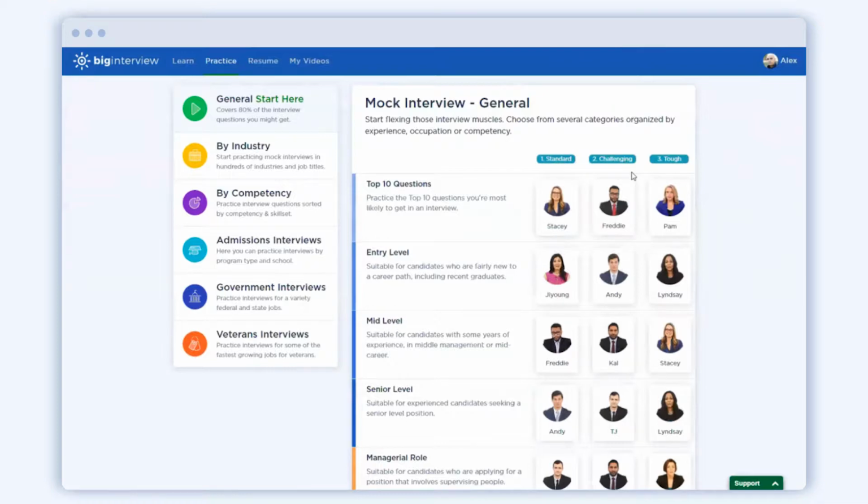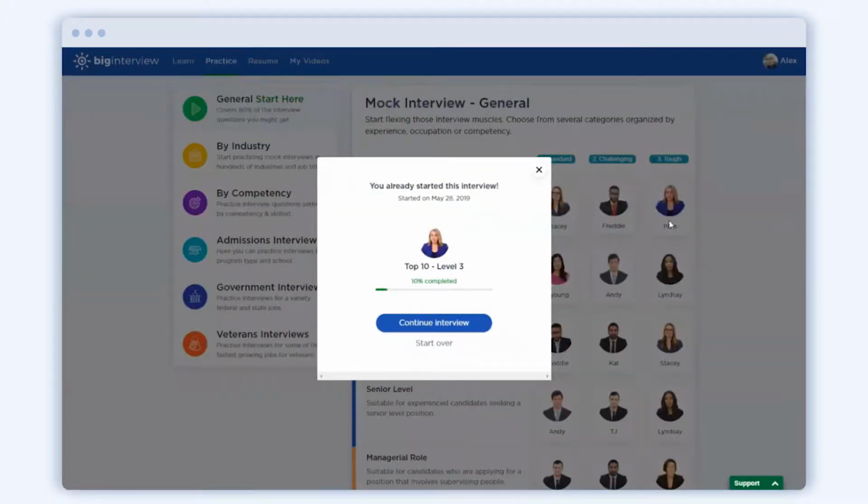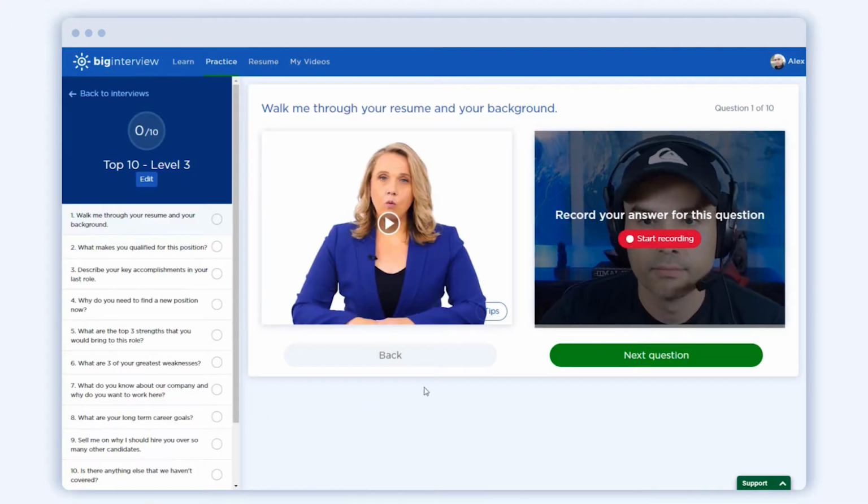So let's look at an example. Let's choose Pam under level 3 in top 10 questions. When you start the interview, you may see a pop-up, and I'm given the option of continuing or starting over. So let's start fresh. Now, this is where all the practicing actually happens.